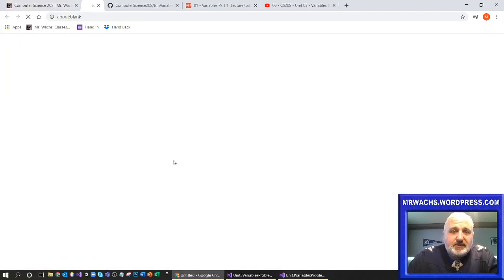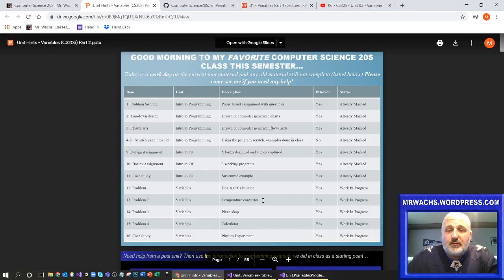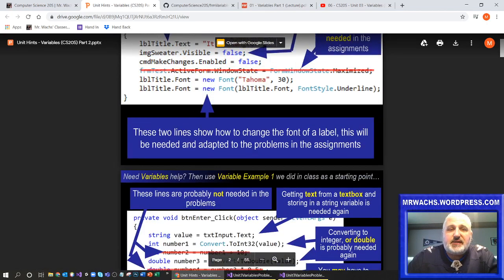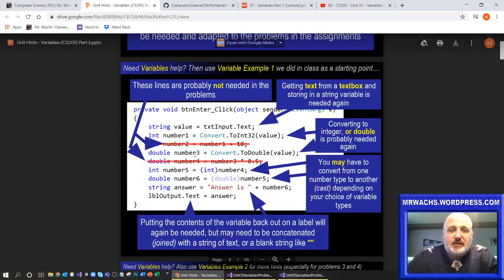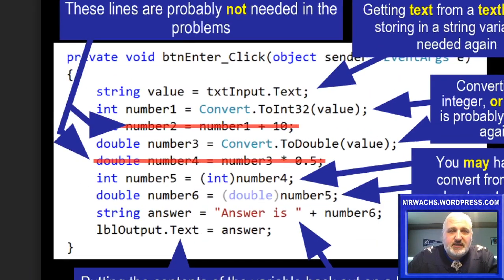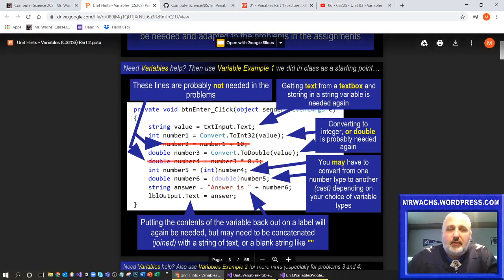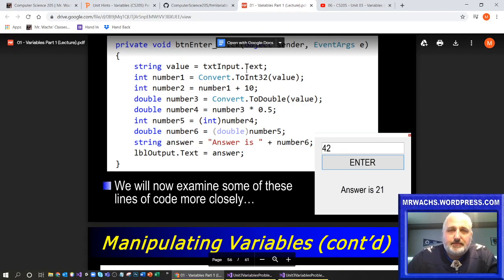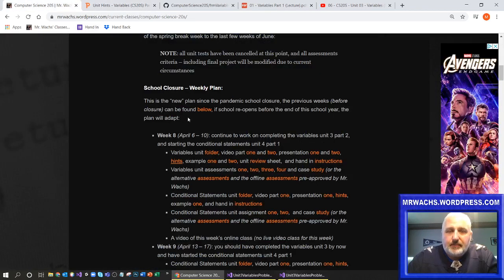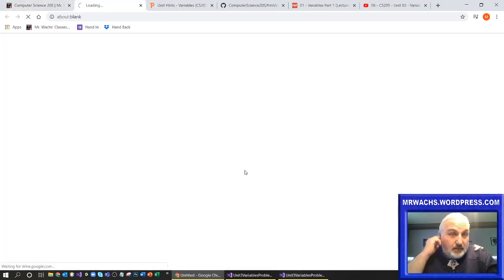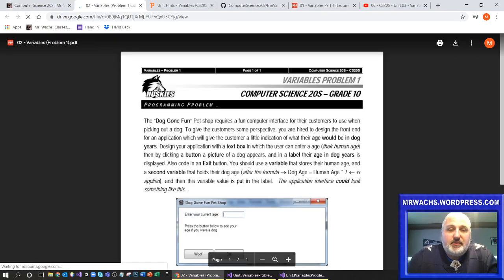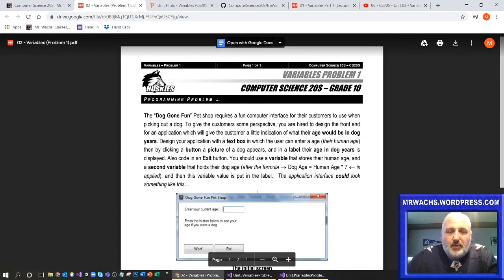So you can see right here the word hints would open up the hints presentation. This is the thing that I always have running in class on work days. And if you scroll through, there's hints for the last unit, and then here's the hints for variables part 1. So in these hints, it tells you which lines may not be needed, which lines will be needed, any changes that you need to make are right there. So variables part 1, the actual work we're going to be doing would be this right here, this pet shop problem.